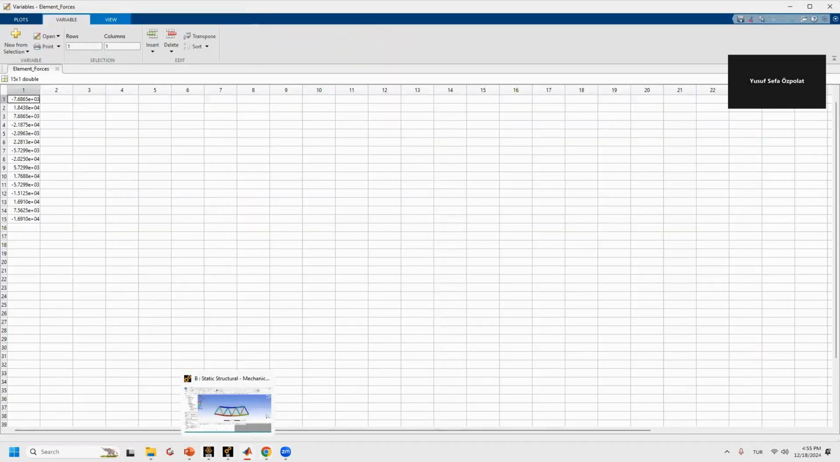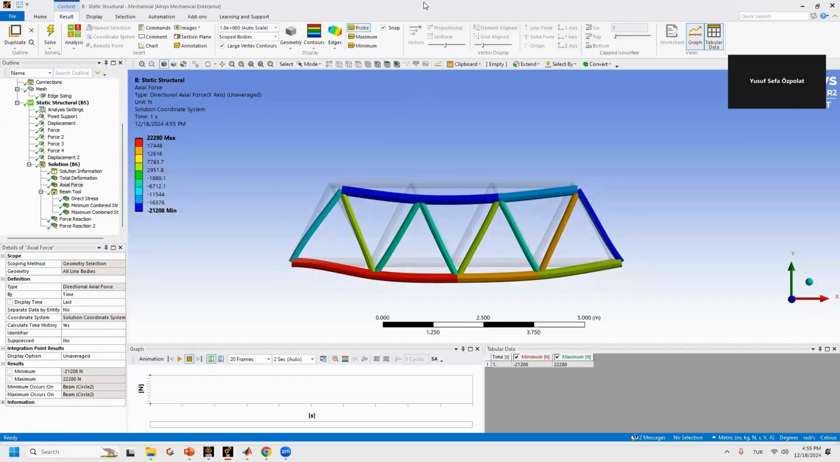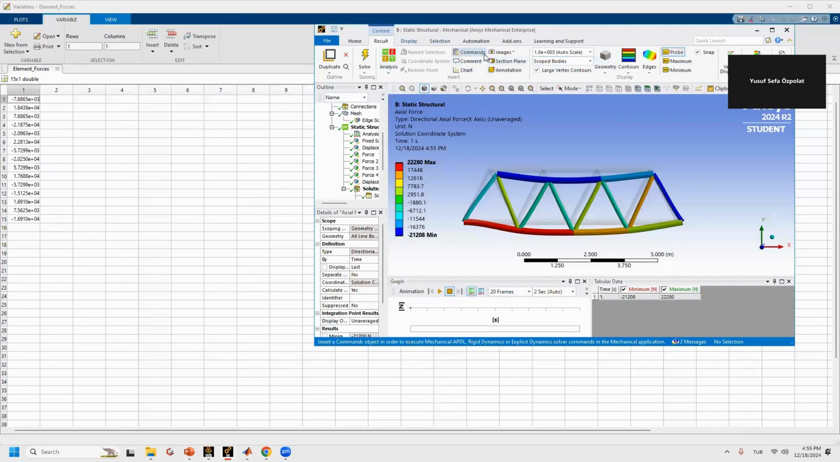So in Ansys, if we hover our mouse using our probe, we can see for the first element how similar the results are. Some of them are literally the same. Some of them are virtually the same. So for element 3, we can see these results. And for element 4 in MATLAB and for element 4 in Ansys.